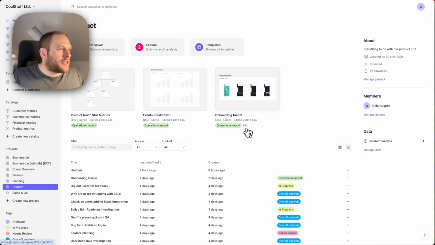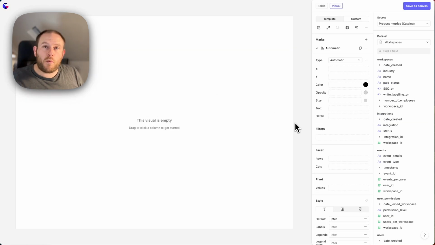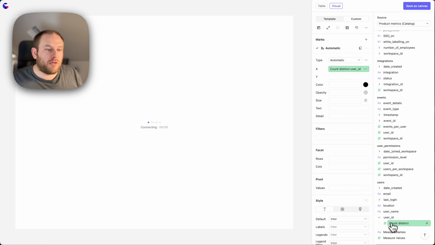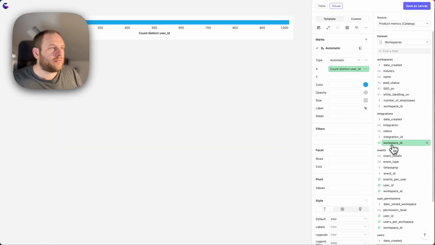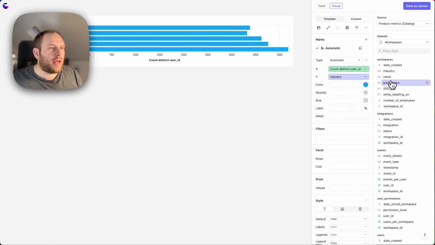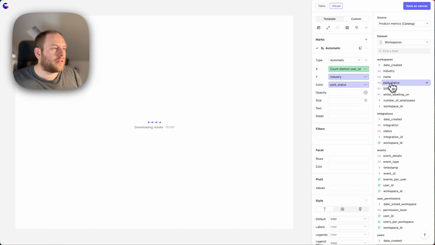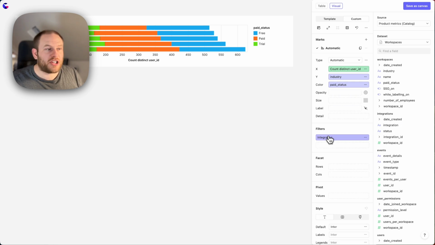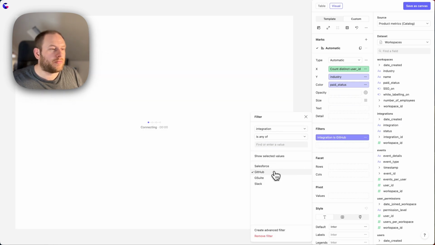And if I wanted to do some exploration myself, I can do that either using a new canvas or Explore. Explore is effectively a one-cell canvas built for quick explorations. Here I can visualize all the metrics and dimensions I define in my data catalog. For example, I can look at number of users, split that by industry, and paid status, and then filter this for workspaces which have an integration with GitHub.